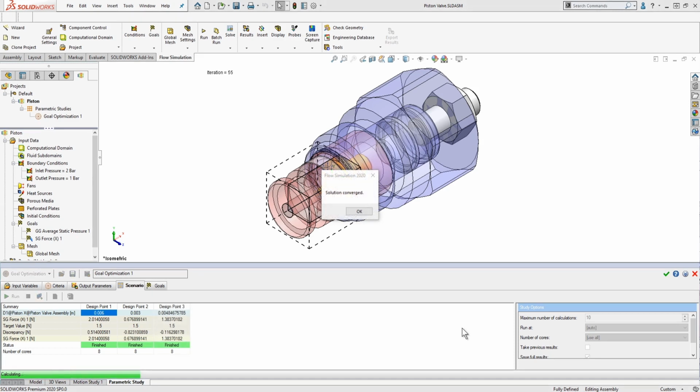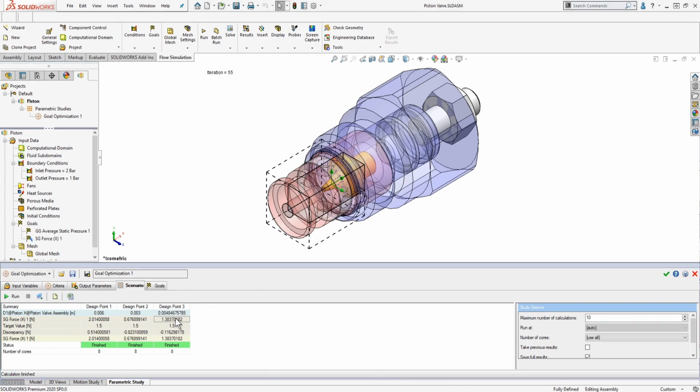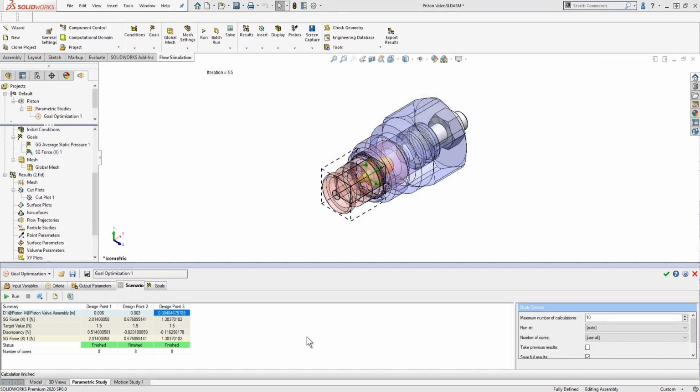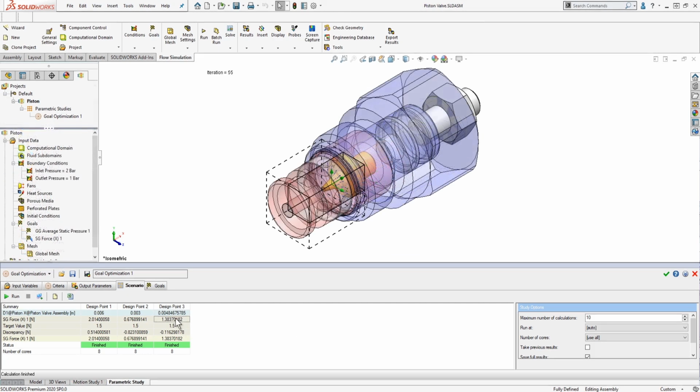Once completed, we can see that our solution has converged after only 3 iterations. This is because our target goal is now within our specified range, given our target value and maximum deviation. We can see that the force value is 1.38 newtons, which would equate to a 5.52 newton spring force. In addition, we can see that the optimal value for the distance mate is now 4.8 millimeters. This design point can be used to create a new flow simulation project with a new value for our distance mate.